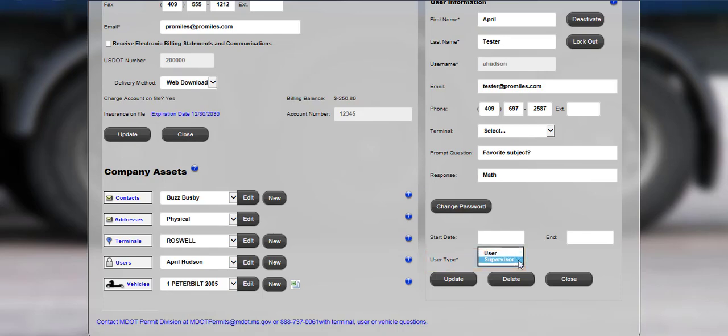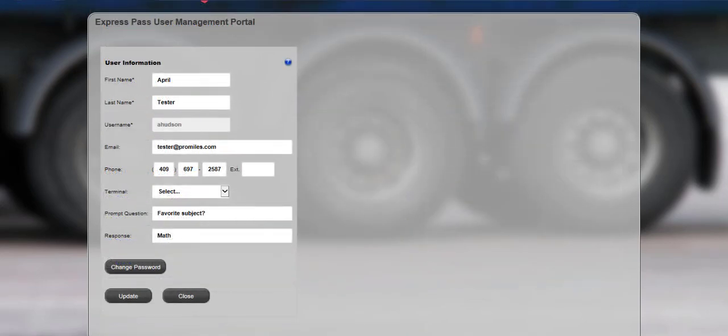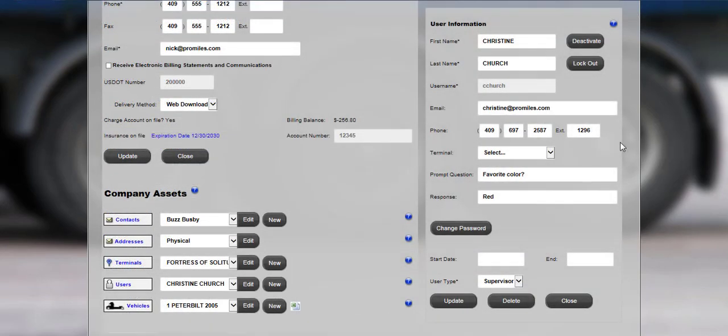The Supervisor level can edit company information and other users. A user level can only issue permits and update their specific contact information. The user who created the account will be defaulted to a supervisor user. All company accounts must have at least one supervisor user. The supervisor user will create the company user's login and assign a temporary password. The company user will have the ability to change their password and set up their prompt question.